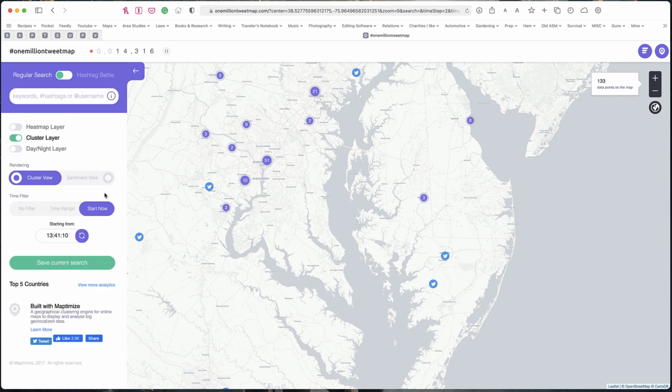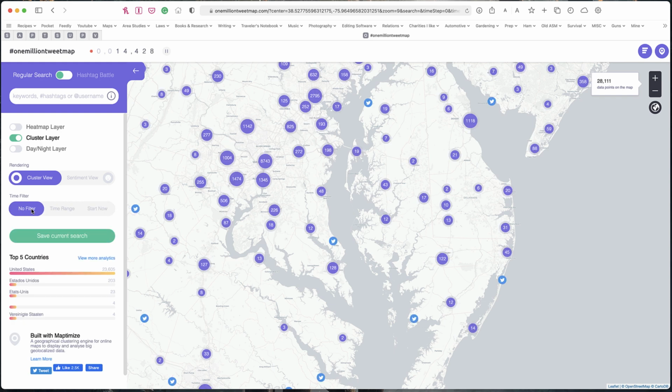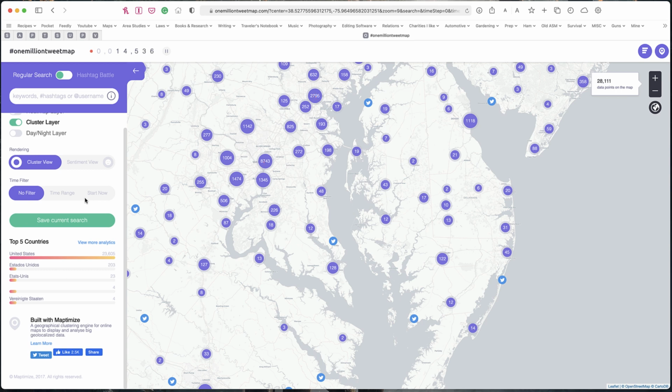Another one is start now. You can use that to start tracking information now based on however you want to go with. I stick with no filter because I look up general things.